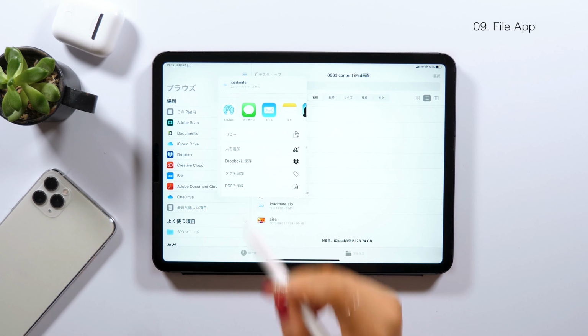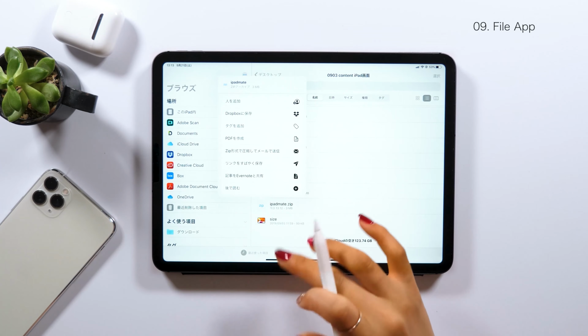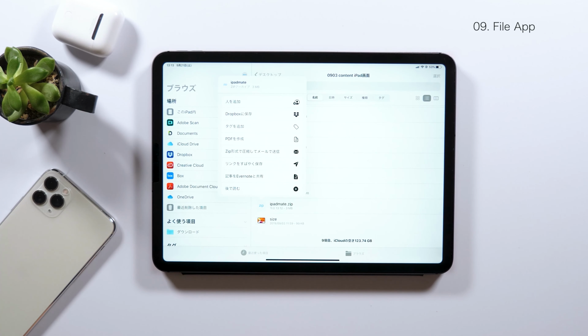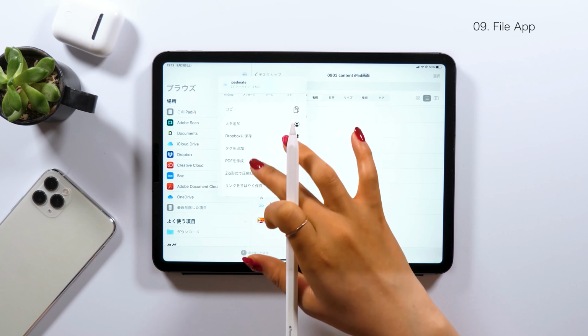This is super handy, and I can't thank enough. I guess many people haven't used a file app before, but I feel like how well you can make use of your iPad will be really up to how well you can make use of this file app from now on. So please check it out.